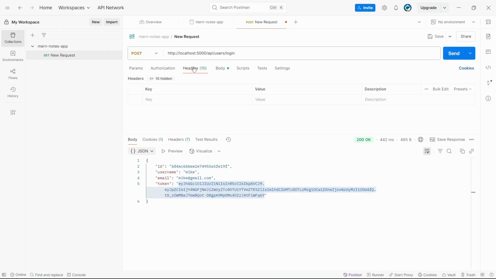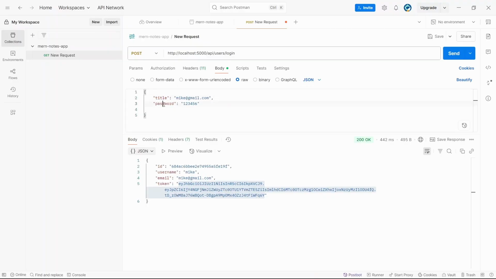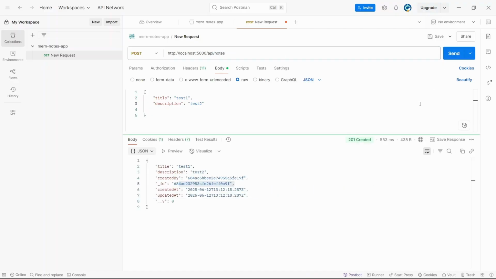Inside this headers tab, I need to say the following: authorization, then bearer, and this token. And in the body, now we need to say title and description. Here let's say test 1, and let's say test 2. And here we need to say nodes. As you can see, we managed to create a node.